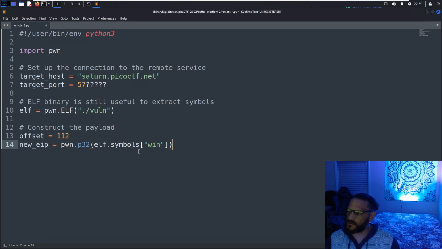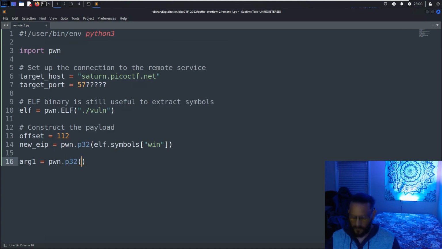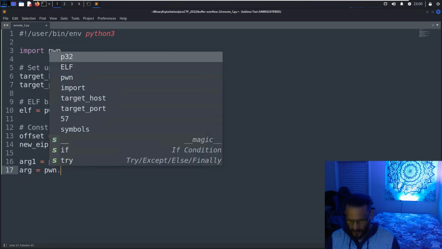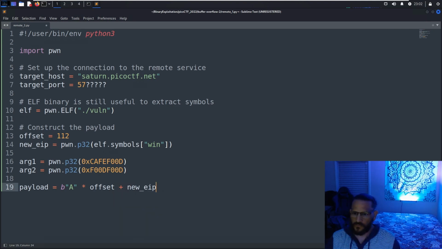Exploitation strategy. The core idea behind the exploit was to overwrite the return address with the address of the win function, which prints the flag if two specific arguments are passed to it: 0xCAFEF00D and 0xF00DF00D. We calculated the exact number of bytes required to reach the return address, 112 bytes, and then built our payload to include the address of win followed by the required arguments.